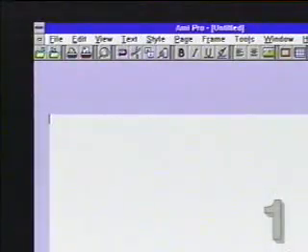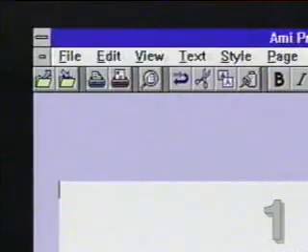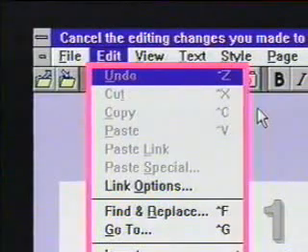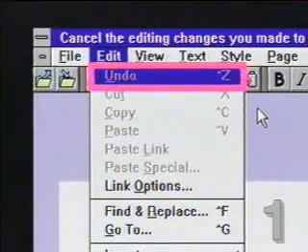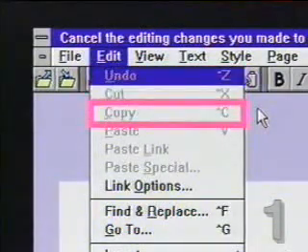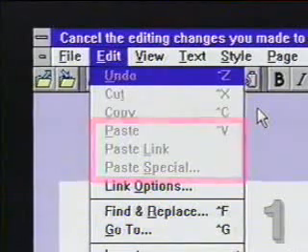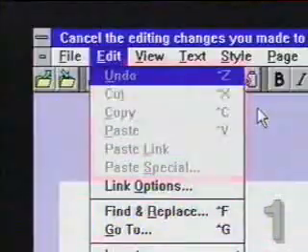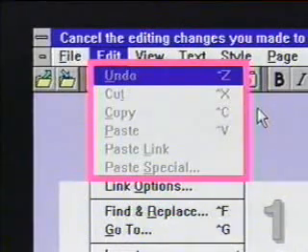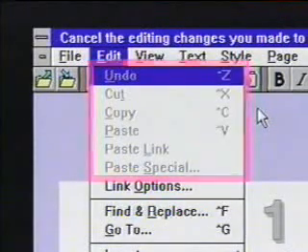To continue our tour of the menu bar, we click on the word Edit, and the Edit menu opens. From this menu, we can access commands to undo the last action, move, copy, and paste blocks of text, and perform other text editing tasks. Notice that some of the commands on this menu are dimmed or grayed out.